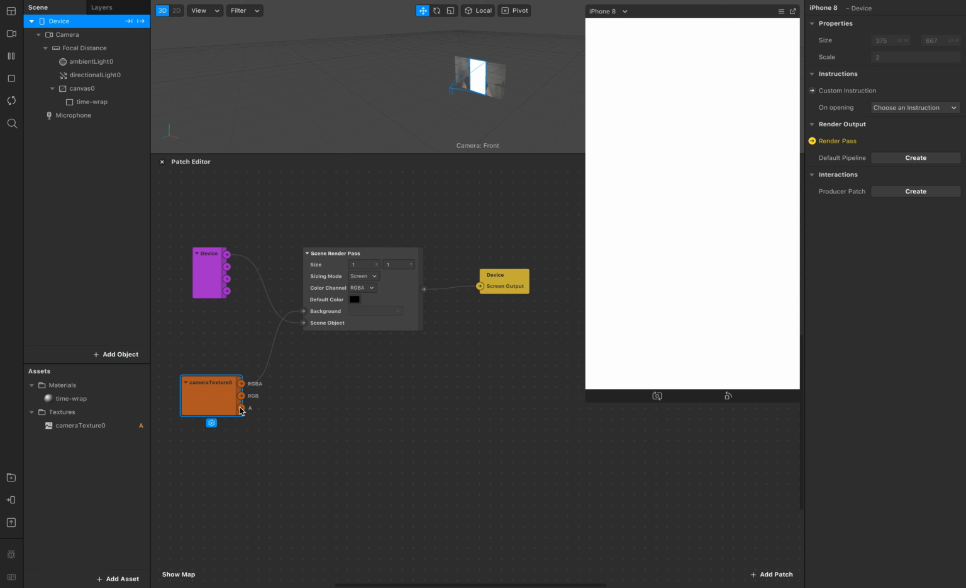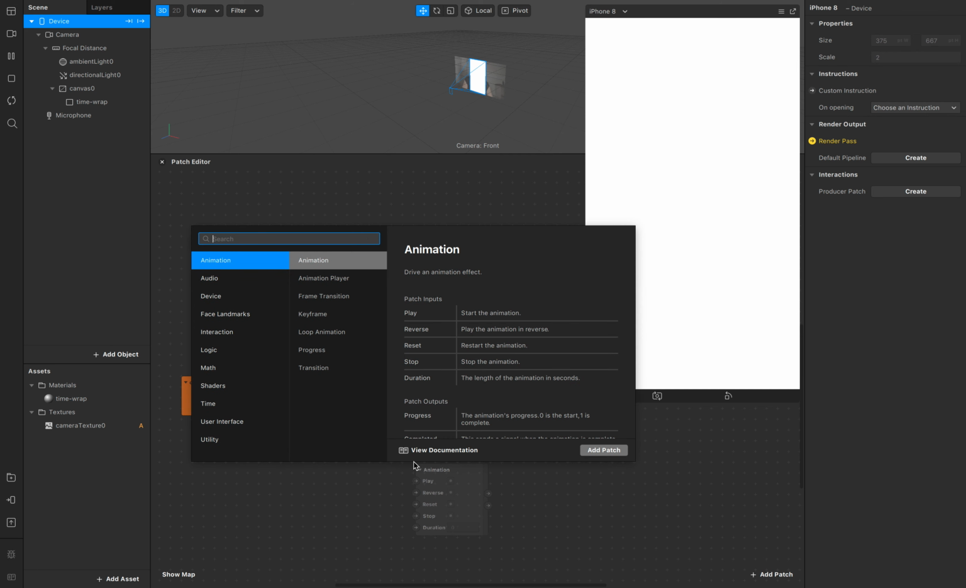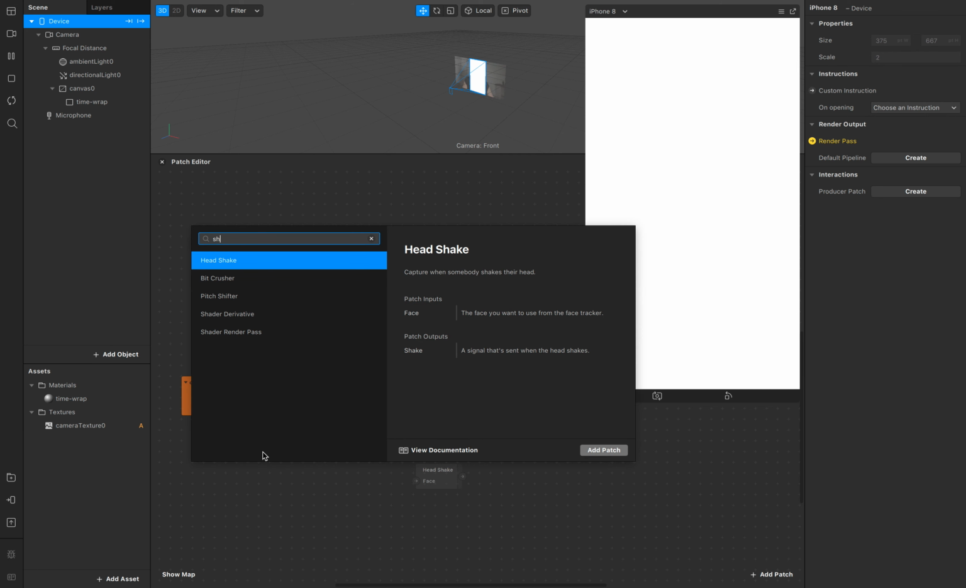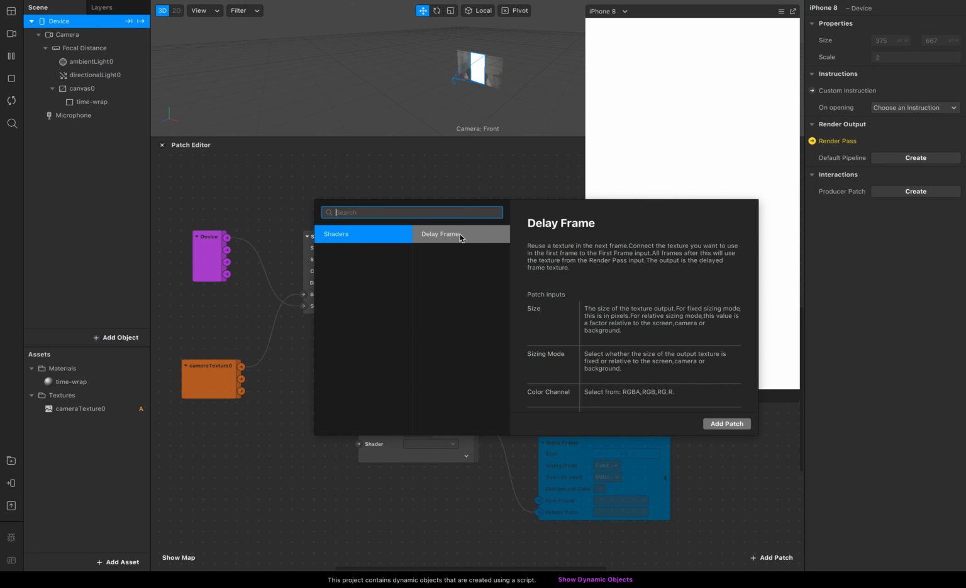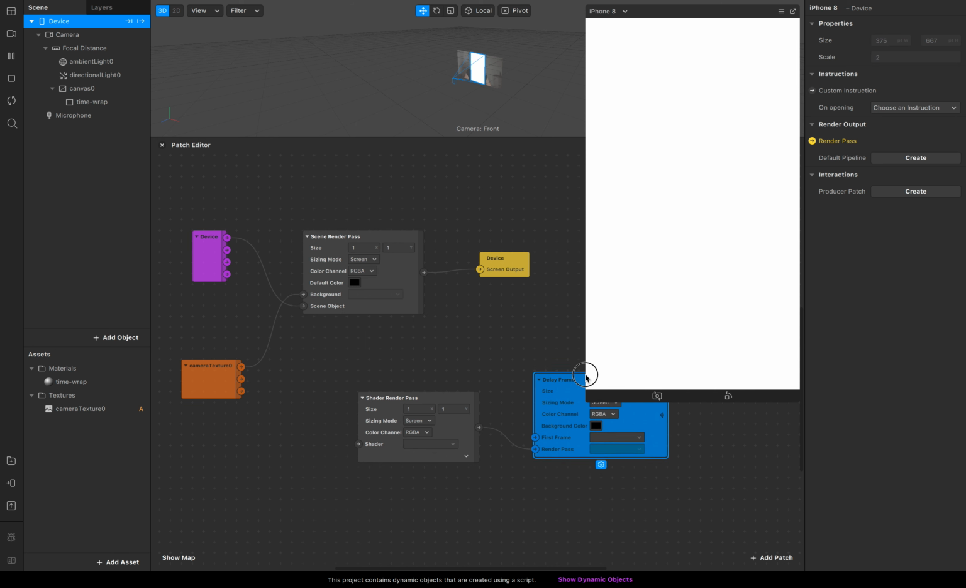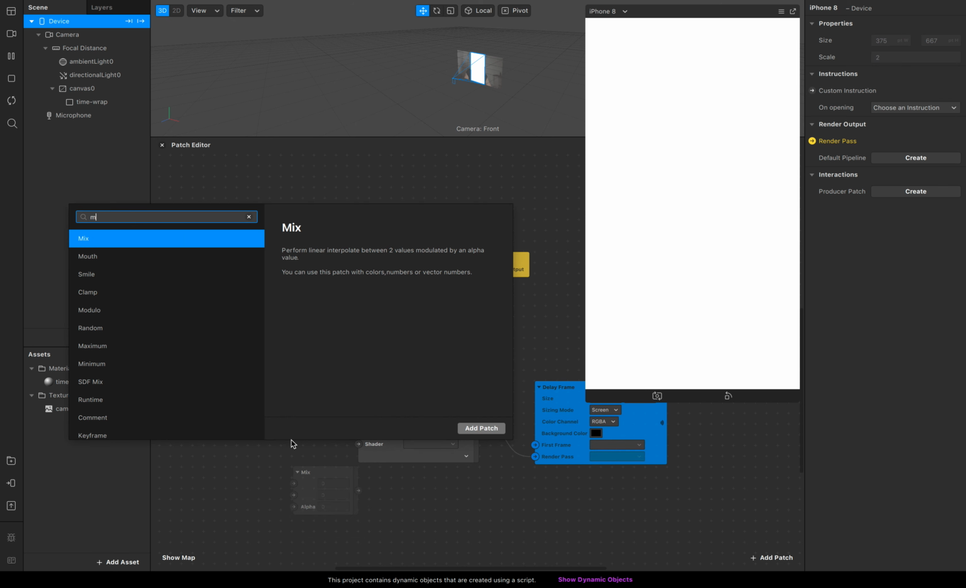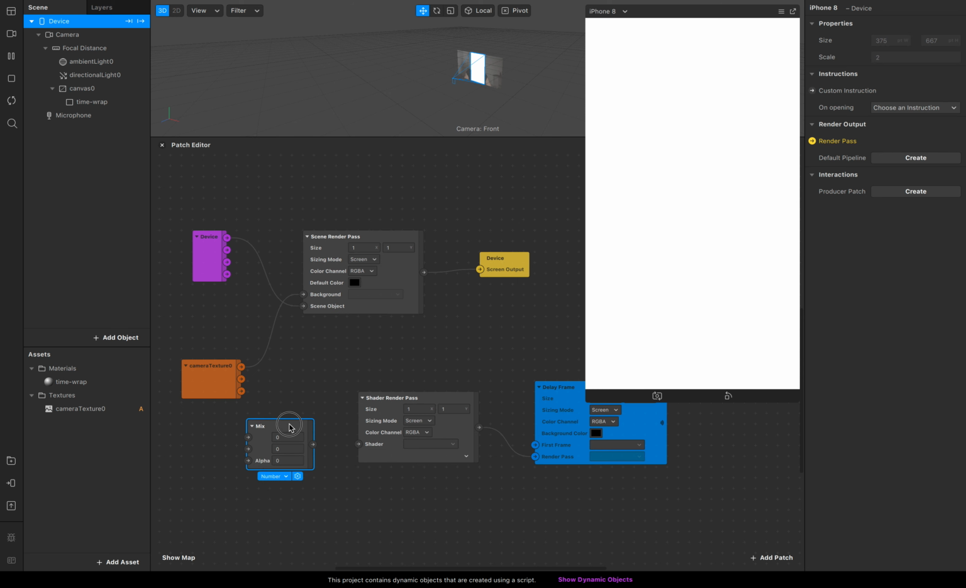And now go to your device and add the default pipeline to your patch editor. And we need the camera texture. Then you need a shader render pass and a delay frame and also a mixer or a mix patch. Add the camera texture to the mix patch input and also to the delay frame first frame input.